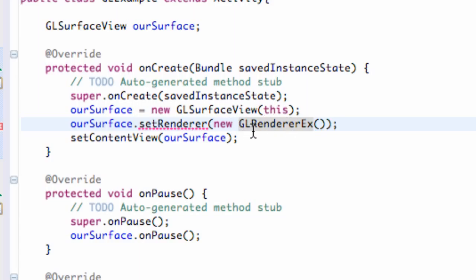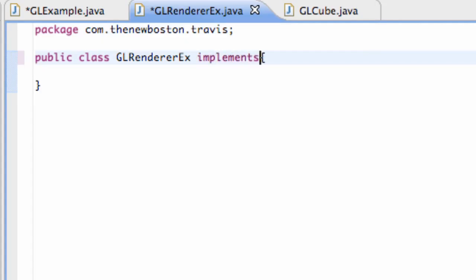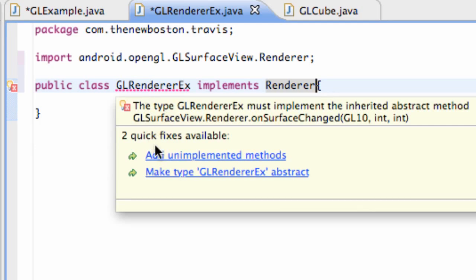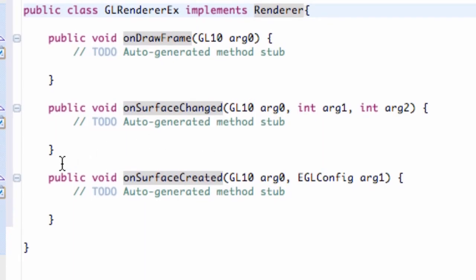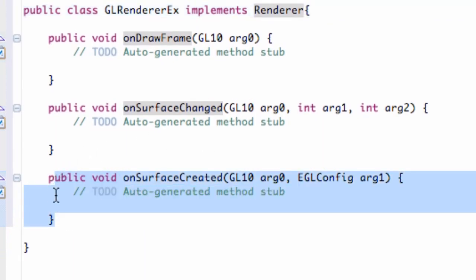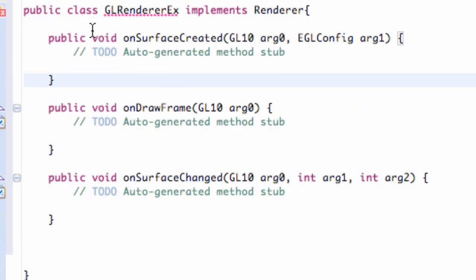So that's what we need to set up now, this GL renderer example class. So let's switch over to there. What we're going to do is allow this class to implement a renderer. So we're just going to say implements renderer, so we get all of the methods available to us. Then we just have to import this and add the unimplemented methods. And we have 3 methods that we can work with. I'm just going to change the order of these because it's more convenient for me. So I'm going to cut this one and paste it above the top, where we have our surface created.